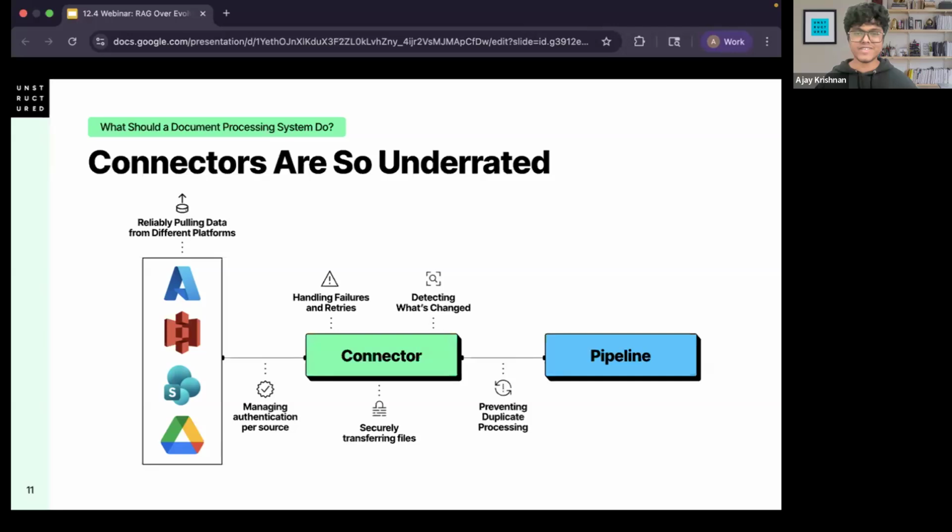And then there are other features like being able to detect what has changed, making sure your processing is efficient, being able to handle failures and retries, and also managing authentication itself, because different sources can require different authentication methods. Each connector should be able to handle all of this smoothly, and you shouldn't really have to think about all of this when you're processing documents.